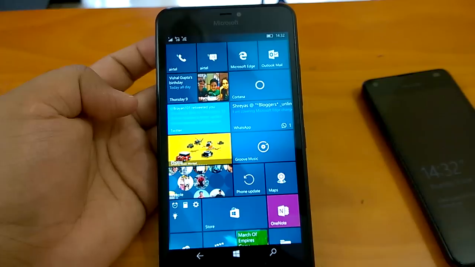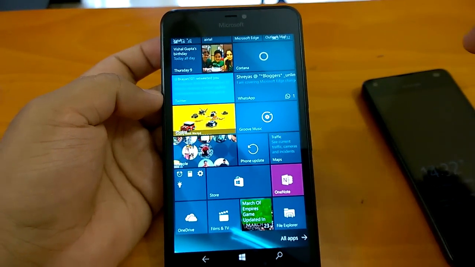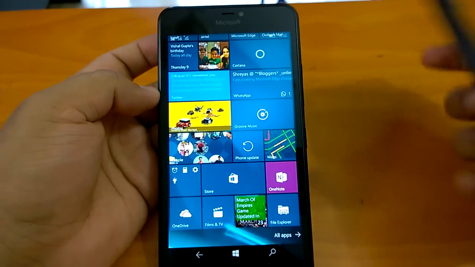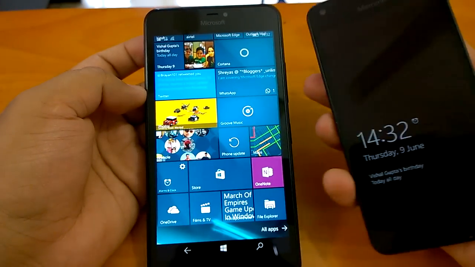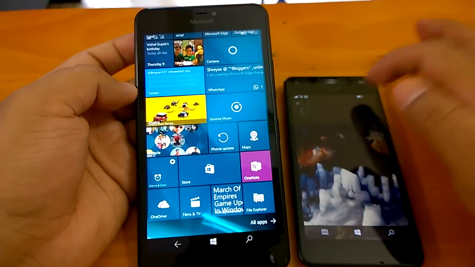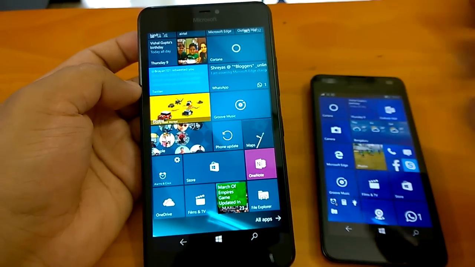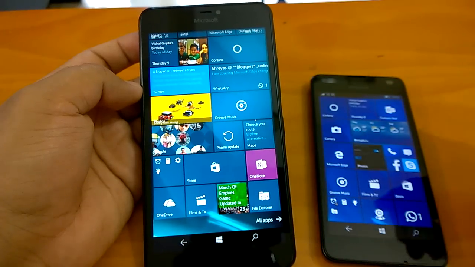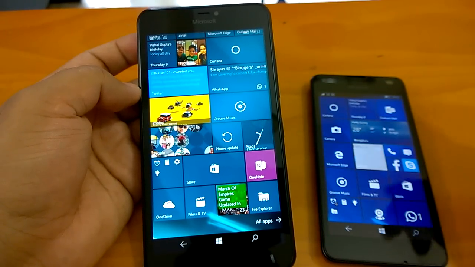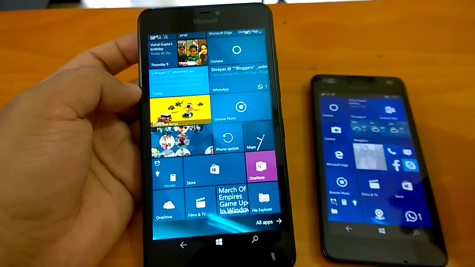So to begin with, let's talk about the installation experience, which has been extra smooth on this build. Compared to the last build, it was quicker and smoother on both of our devices, Lumia 640 XL and Lumia 550. The build got installed quickly. It took around 40 minutes on both devices, and it was quite smooth, so there were no issues. Microsoft seems to be on the right track to push the Windows 10 Mobile Anniversary Update in July.